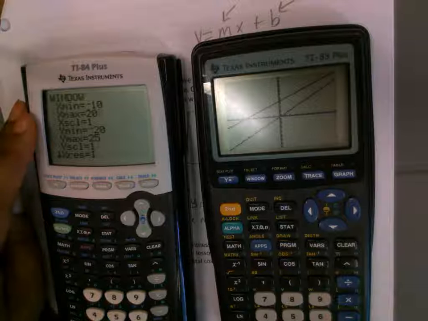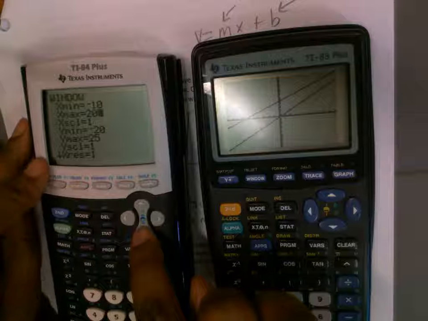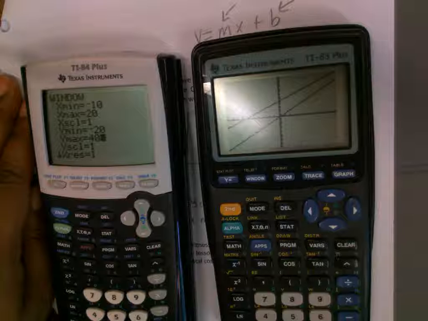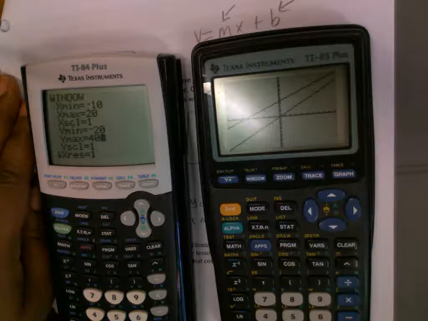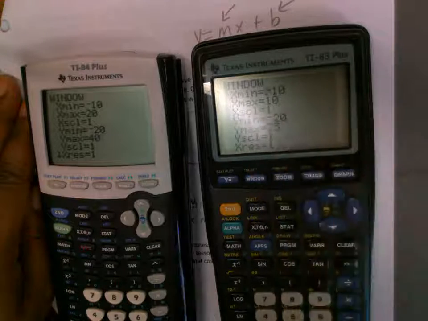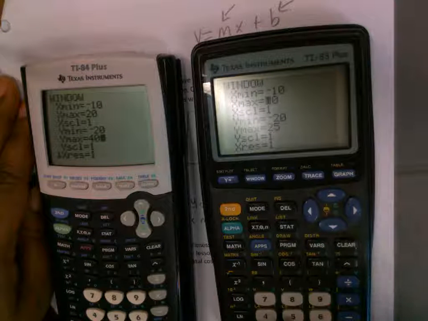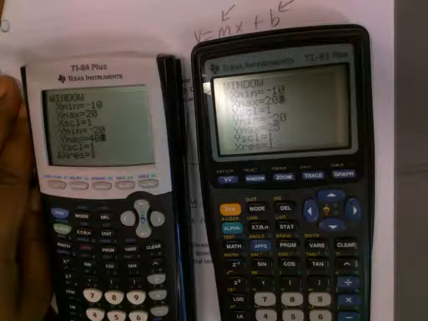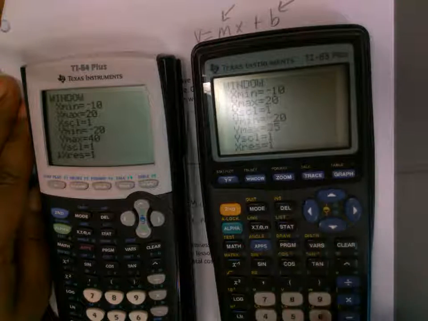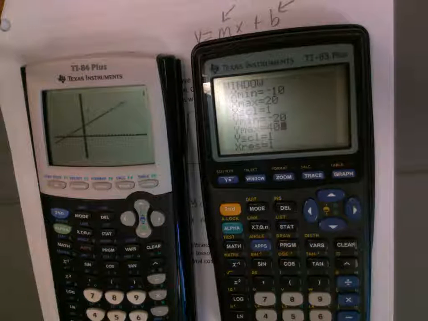And Ymax, that means you're going up. Just type in 20. Ymax, you want to go up some more, so let's type in 40 there. Okay? I'm going to do it one more time. Go to Window. Your Xmax is going over to the right more. Instead of going over 10, I need to go over 20, to see if that'll give me enough space. And Ymax is going up, so I'm going to go up to 40. Now I'm going to graph and see if I can see where it crosses.